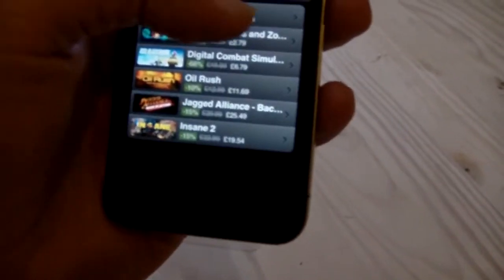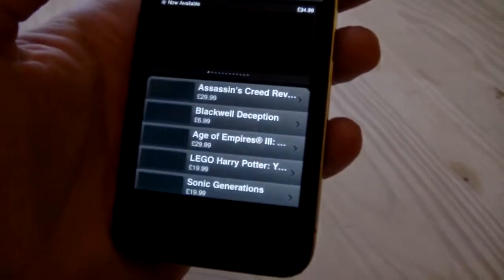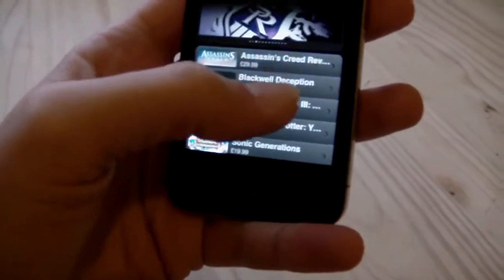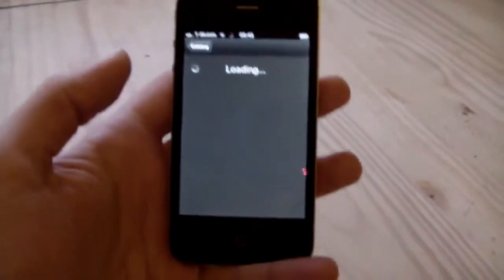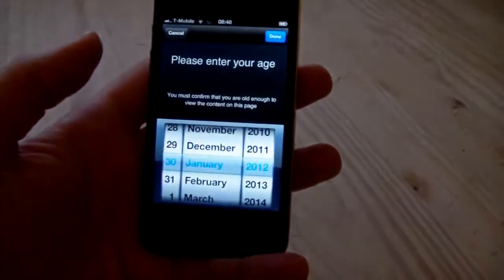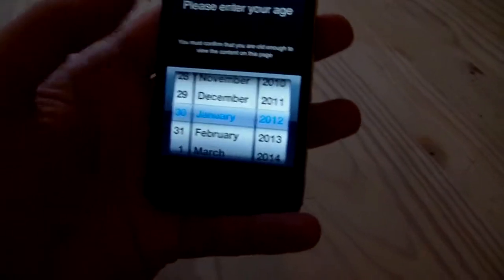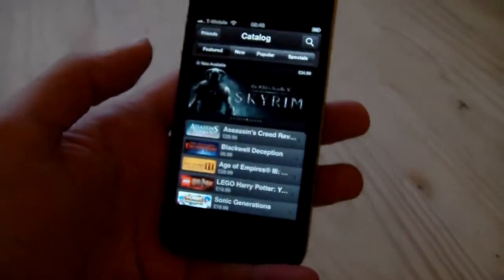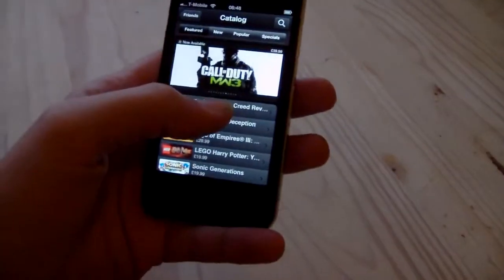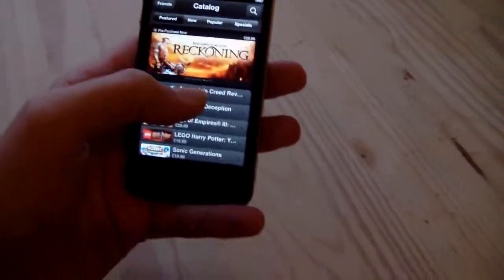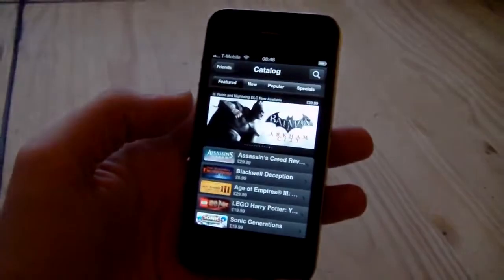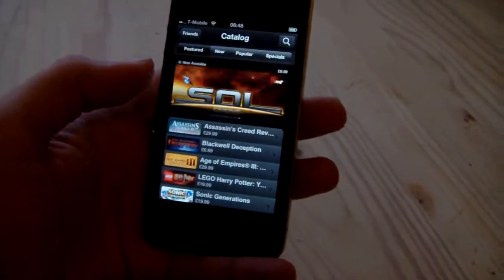Obviously when you buy a title, you click one. I click Assassin's Creed for example. Obviously any age restrictions, all that sort of stuff. I'll skip that for now, I haven't got time for that. Basically you buy it there and put in your credit card details or anything like that, and that will download it to your Steam ID.